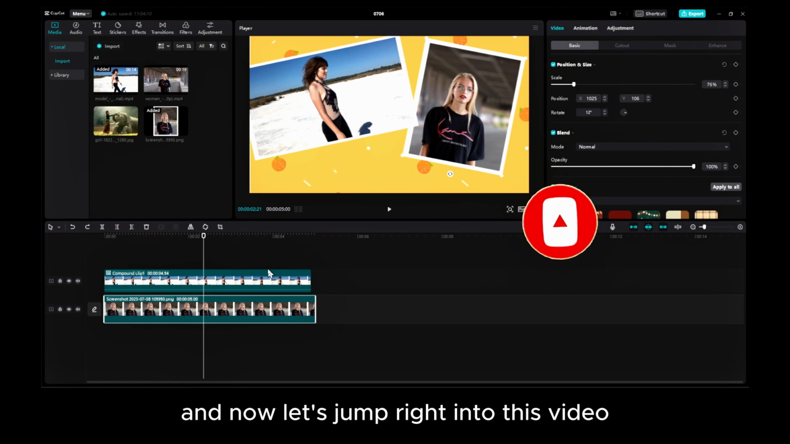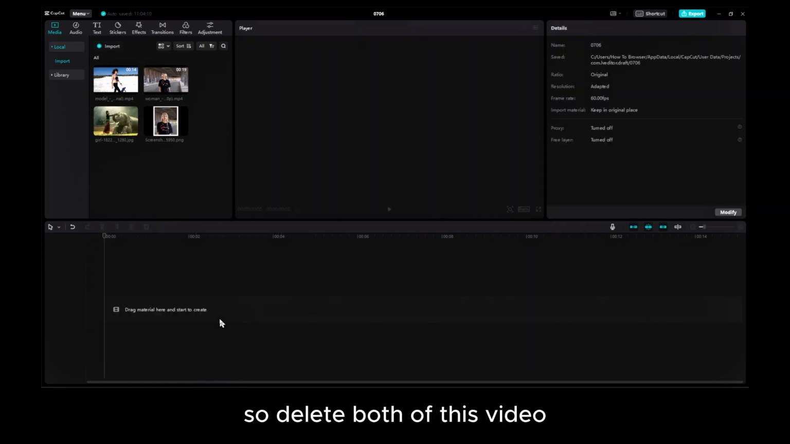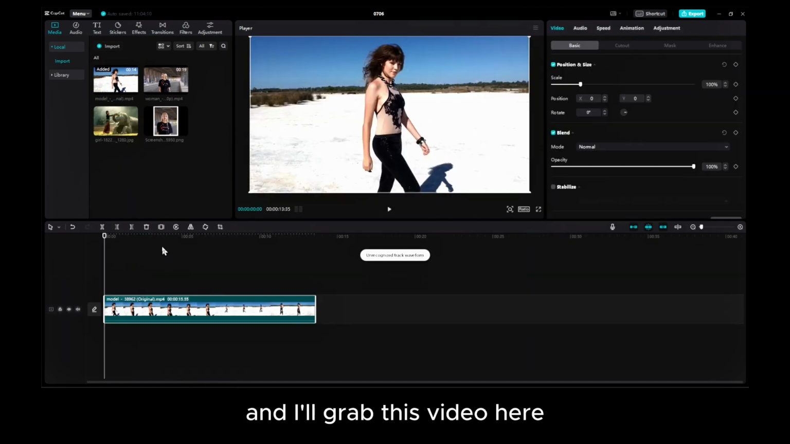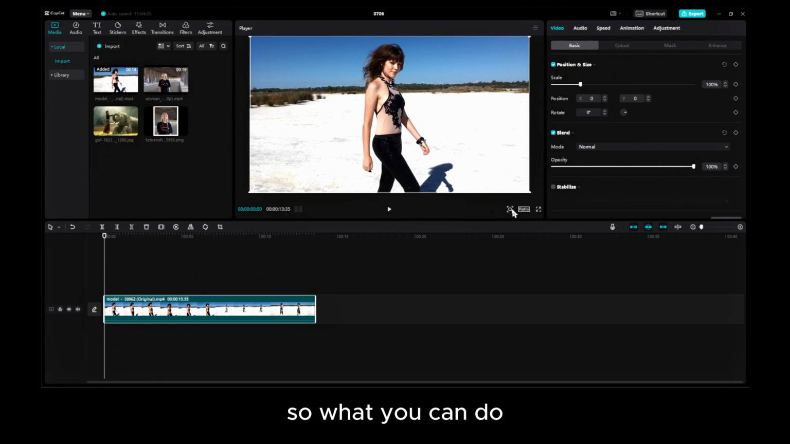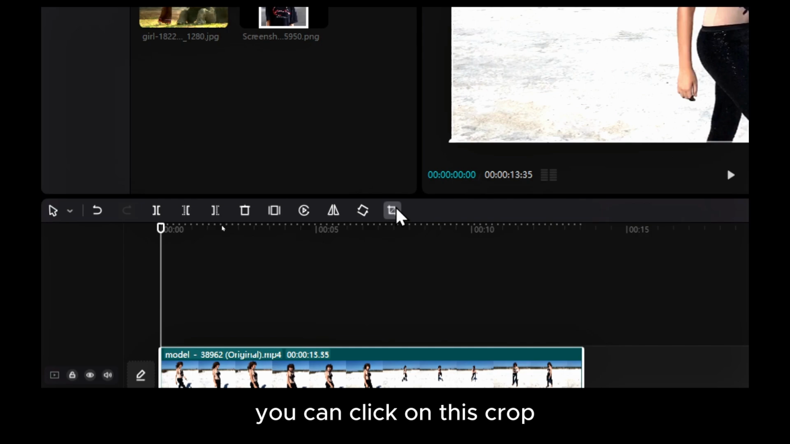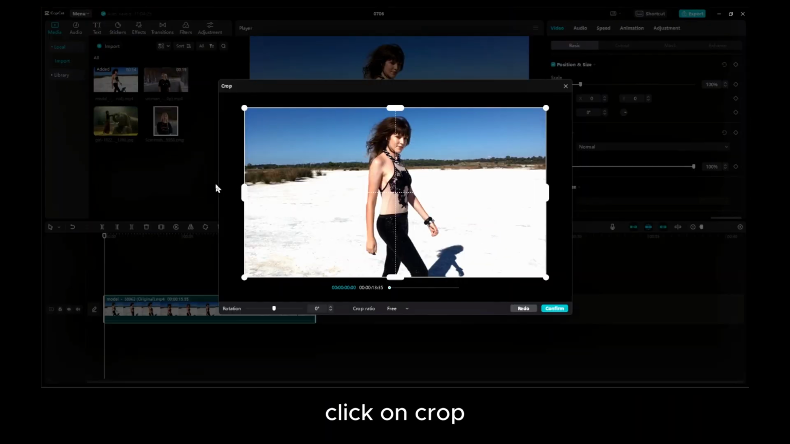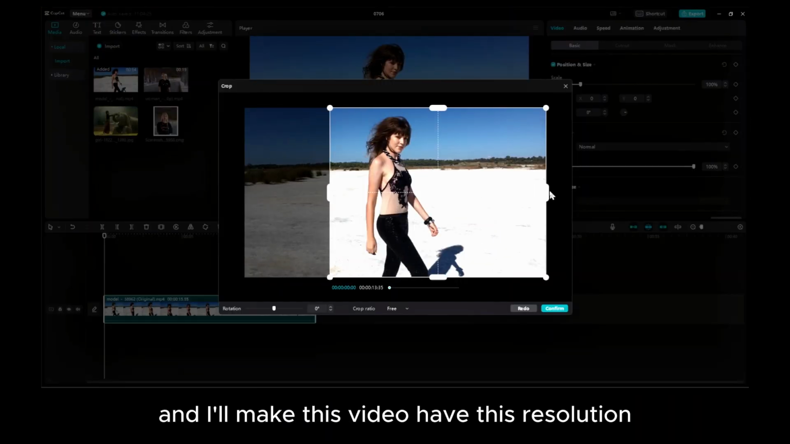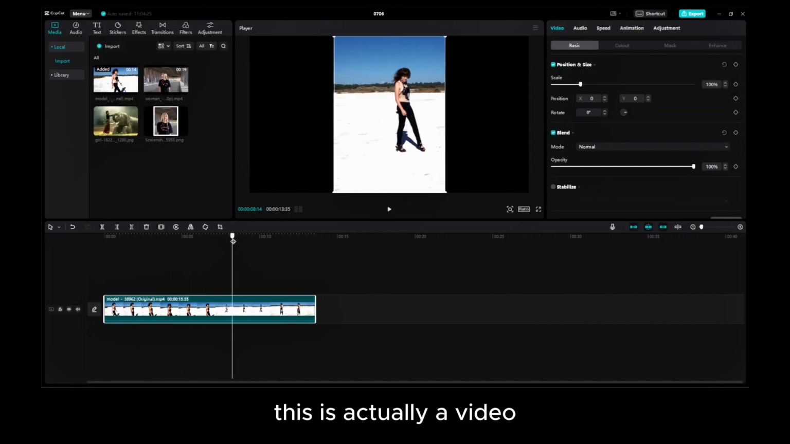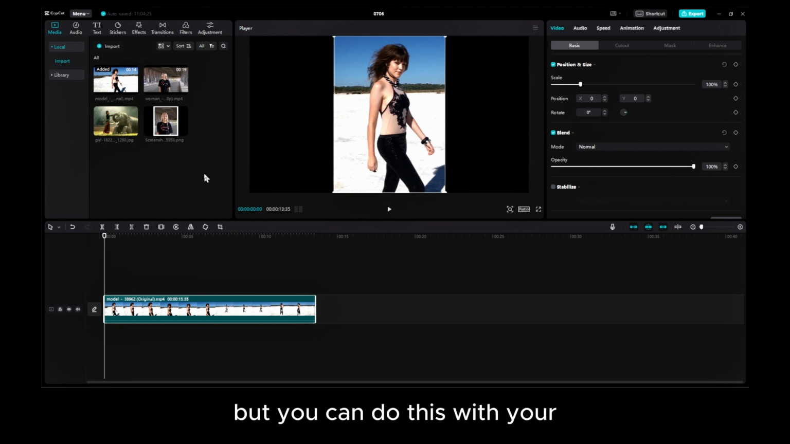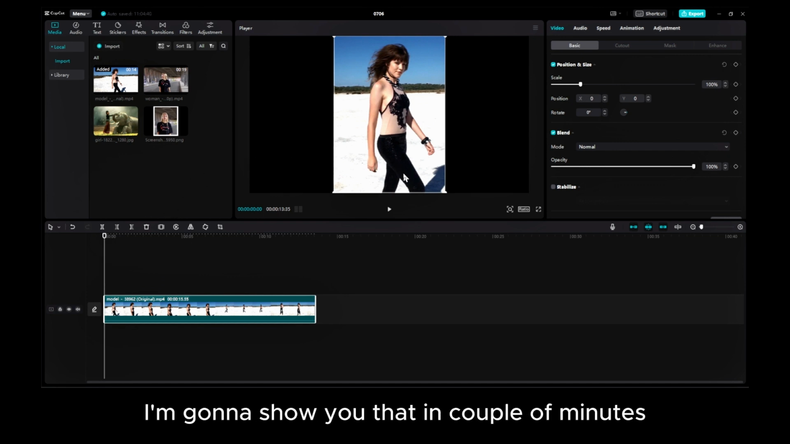And now let's jump right into this video. So I'll delete both of these videos and I'll grab this video here. First, I'm just gonna resize this video. You can click on crop, and I'll make this video have this resolution. Keep in mind this is actually a video, but you can do this with a photo as well. I'm going to show you that in a couple of minutes.